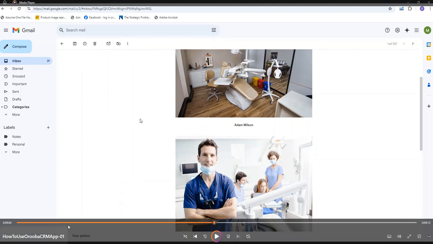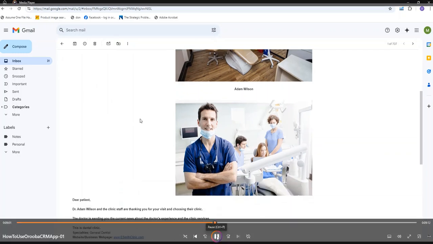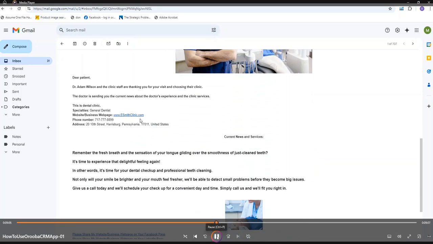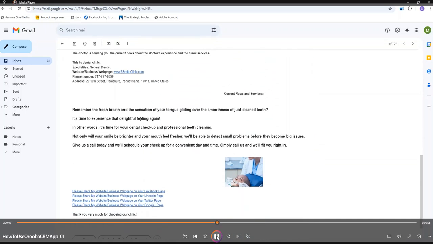Here is the email sent to one of the patients to his Gmail. You can see some photos for the clinic, a photo for the doctor or dentist, and some photos for his work. And you will see some links for social media such as Facebook, LinkedIn, Twitter, and Google+, where the patient can share the website or the business webpage of his doctor or dentist with his friends.